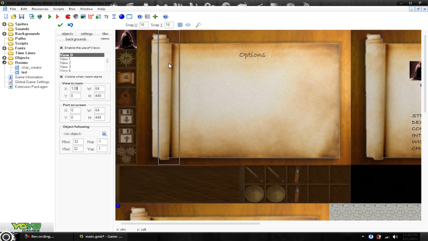Now we can see this box, and we can see where it's actually seeing in the room. So I'm going to change it back to 0, and we can see the box around all these buttons, which is what I want. Then we have the size of the box. I did it 64 by 448 because that is the size of all of my buttons.